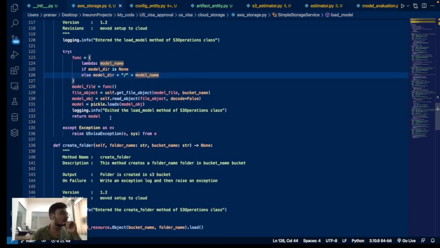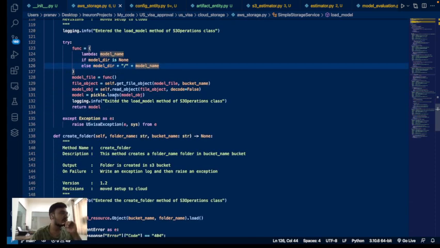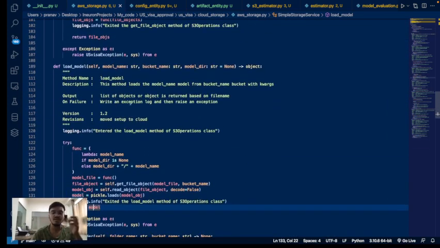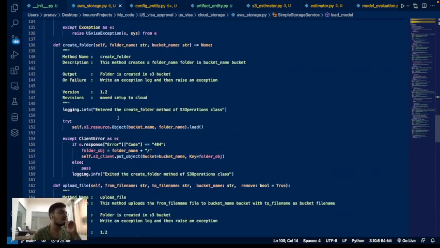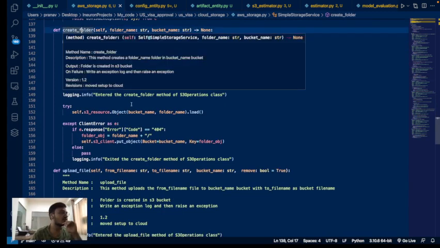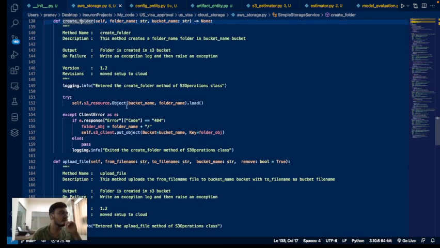And at the end, we are loading the model from the model object that we have received by using read object. Once we are loading it, we are storing it in pickle format as a model, and then we are returning that model. So I think this is clear. We'll get model.pickle out of this model function, or you can say method. And this is create folder, so it will create the folder.